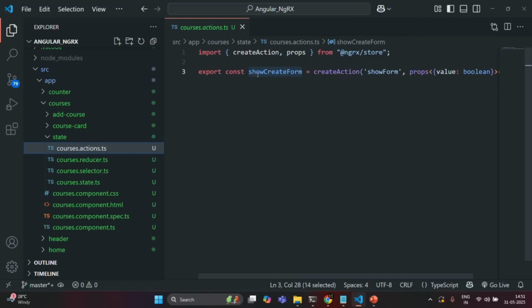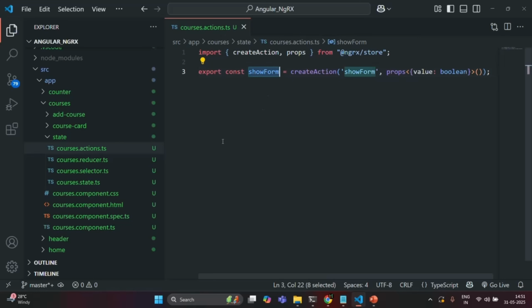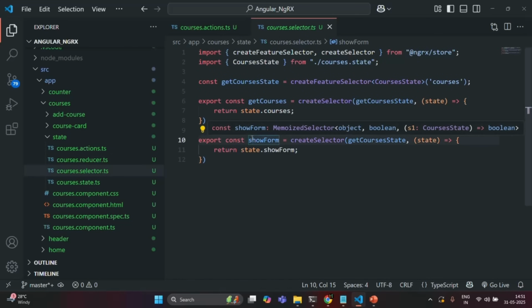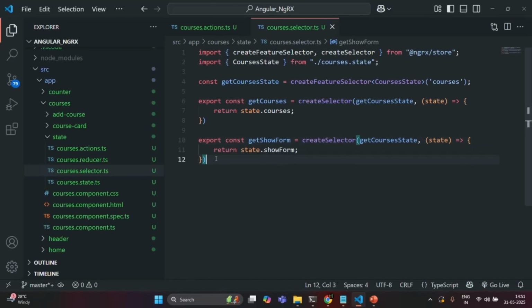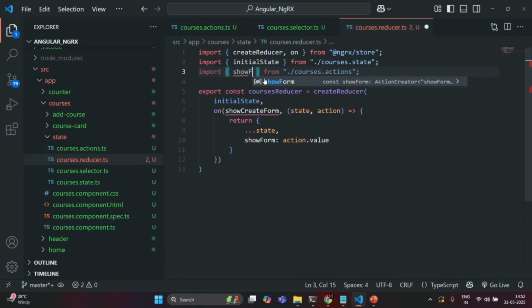So here we have one action called show create form. Actually, I'm simply going to call it as show form. Okay, let me save the changes here, and in the selector I'm going to call it as get show form. All right, in the reducer, now we do not have any show create form action, we have show form action. So I'm going to import that and I'm going to pass that to this reducer function.